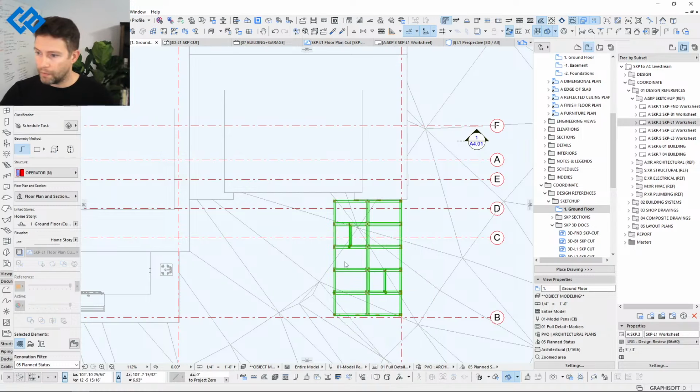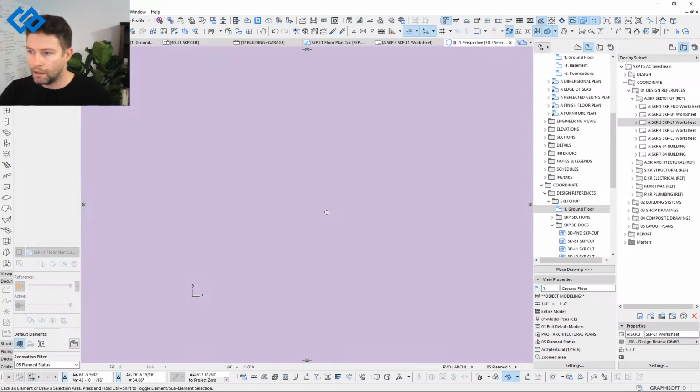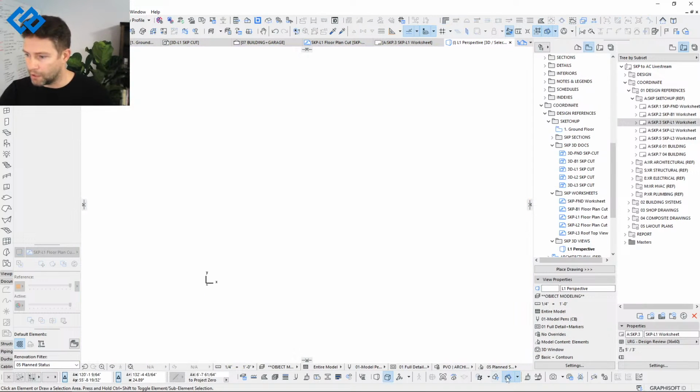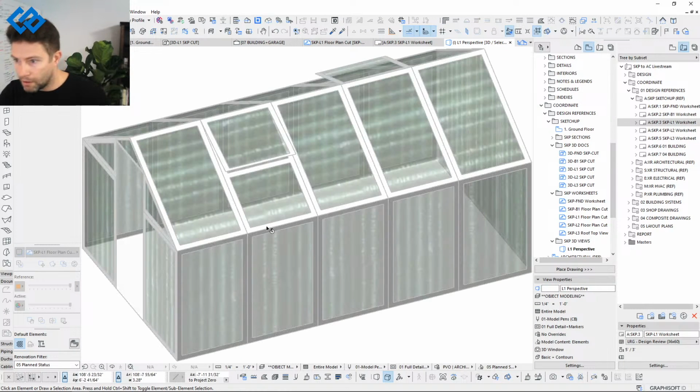So we can do that. Then I'm hitting F5 here so that we can see that in our view. I'm going to turn off our cut planes. So yeah, there's our object.